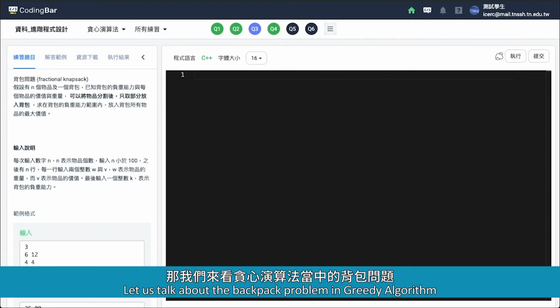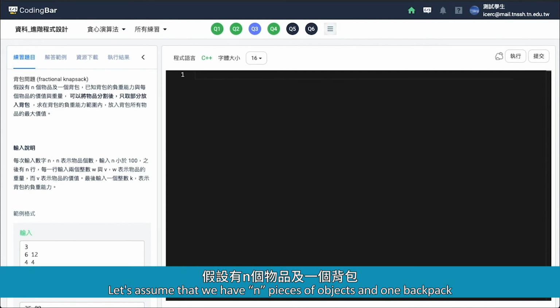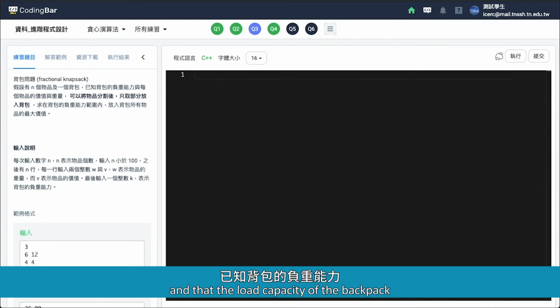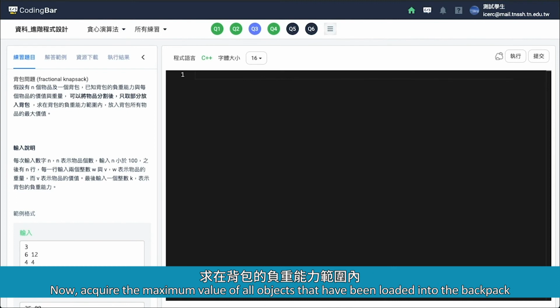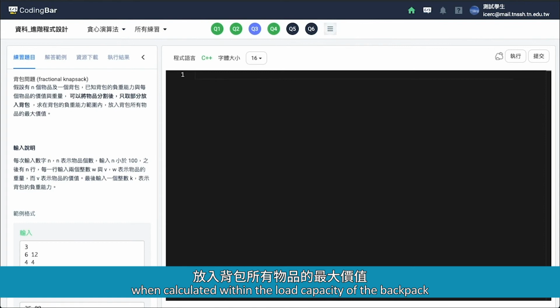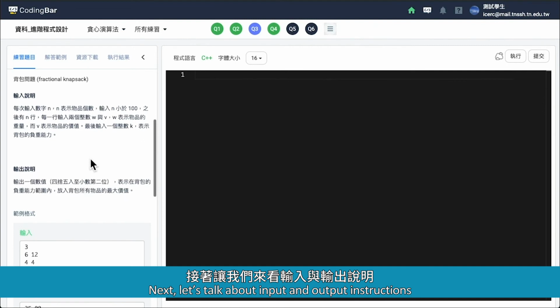Let us talk about the backpack problem and greedy algorithm. It is the backpack issue that can be segmented. Let's assume that we have n pieces of objects and one backpack, and that the load capacity of the backpack, as well as the value and the weight of each object, are already known. You may separate the objects and then put some of them into the backpack. Now, acquire the maximum value of all objects that have been loaded into the backpack when calculated within the load capacity of the backpack.